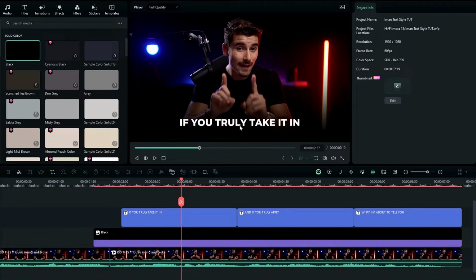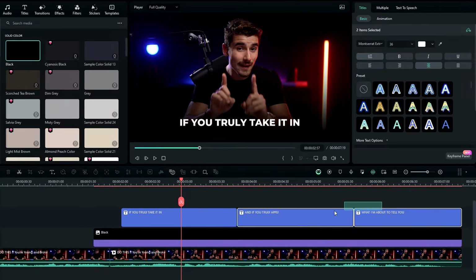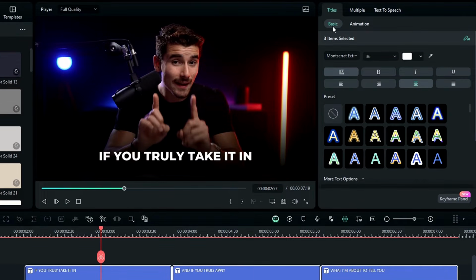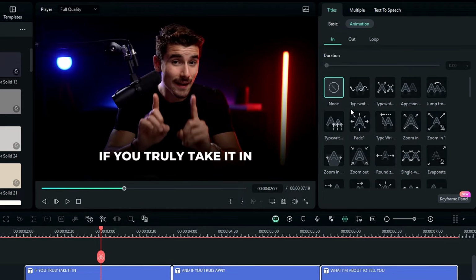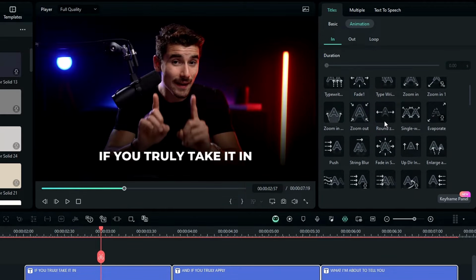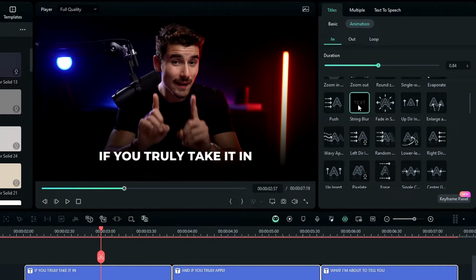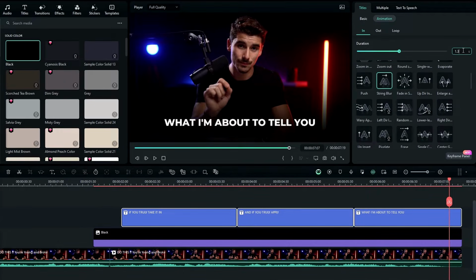So we need to focus on animation style. So simply select all these layers, go to the title, select an animation, then select in. So here I add this string blur animation, with 1.3 second duration.